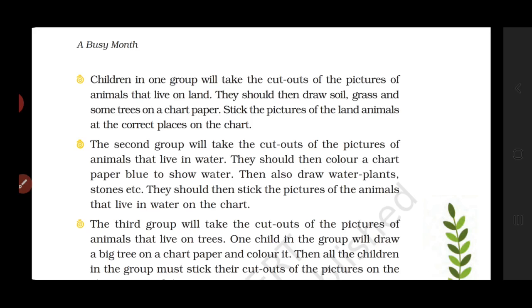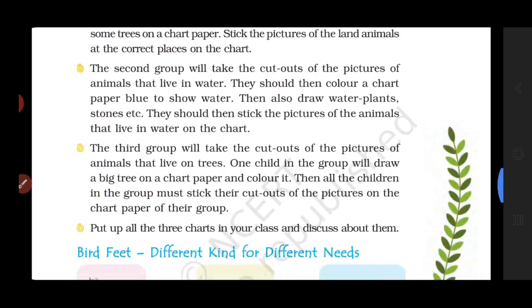So which animal will be in the land area? Okay, the hen, obviously you can see the hen, no, hen, it is a bird. And if you see animals like a cat or dog, you can see that they will be in the ground area. Okay, so that you have to place in the first chart.